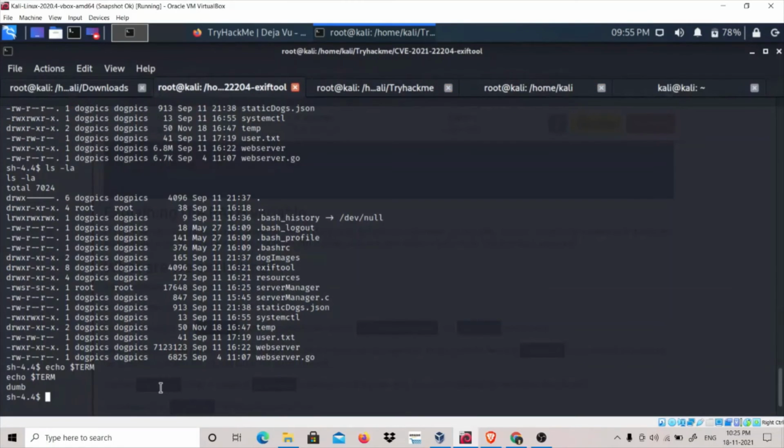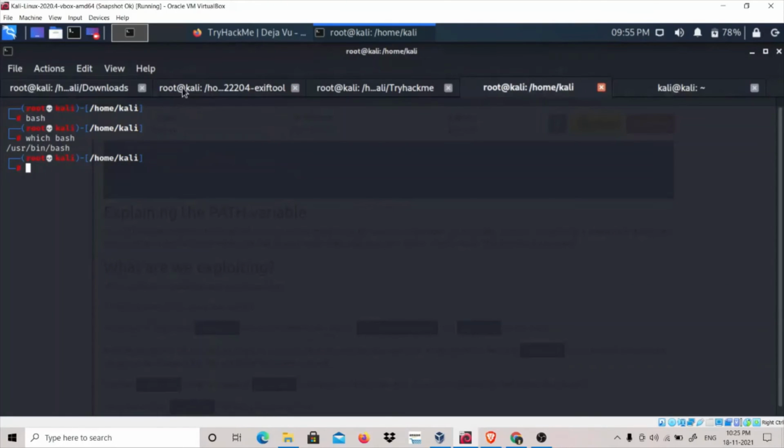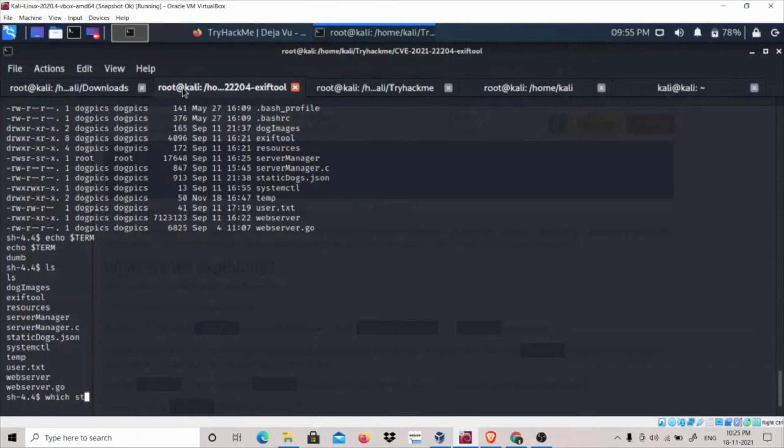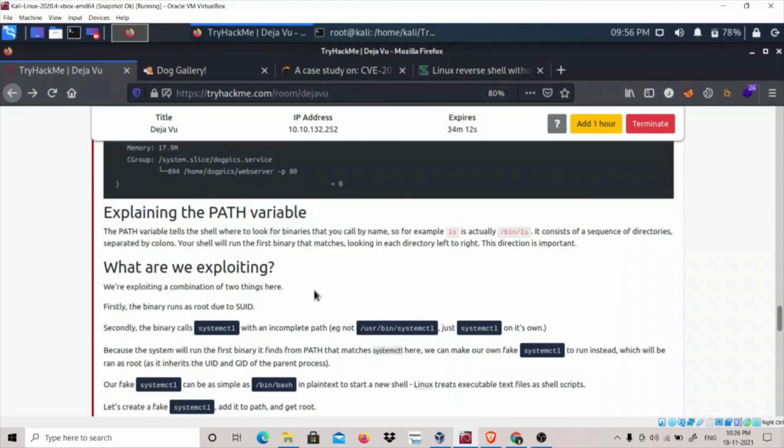Okay, so I guess this shell was nice. Okay, so what am I looking at? Which systemctl? Let's see the full path. I don't think we require this, but let's see. Oh, so /usr/bin/systemctl. So this is the full path.